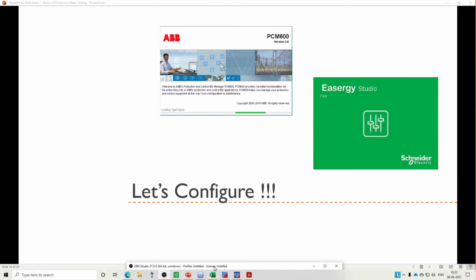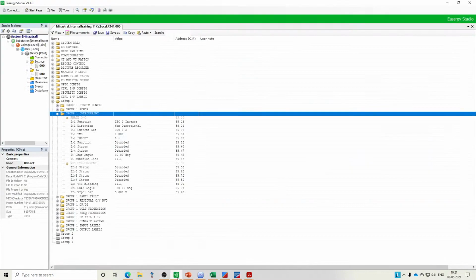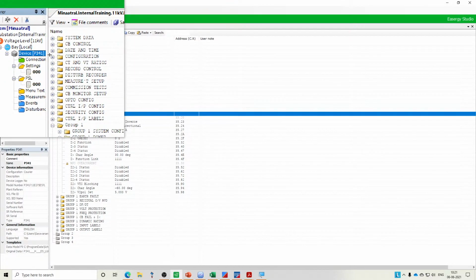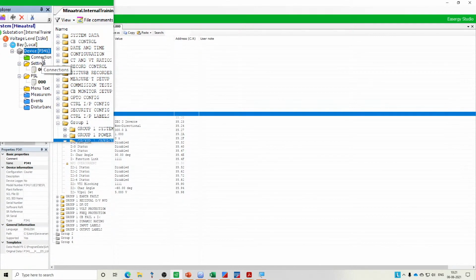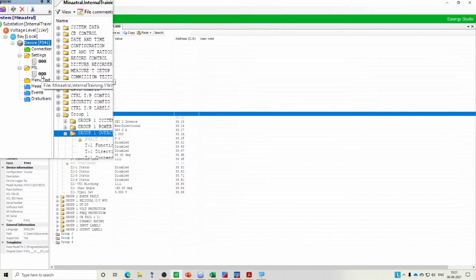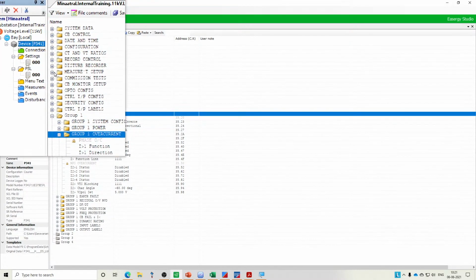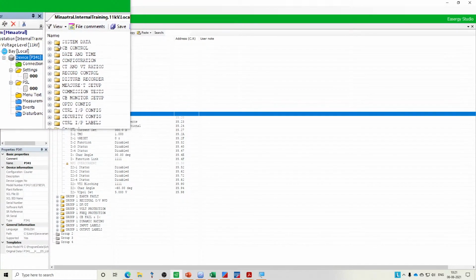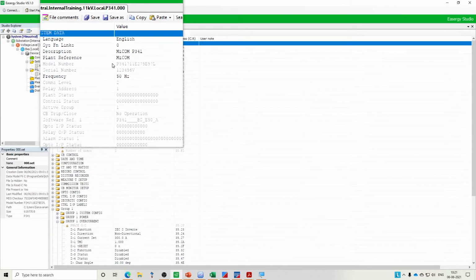So now we'll be looking at eSurgy Studio. Here I have eSurgy Studio open right in front of me, and I'm just going to bring up the magnifier. Here is where you'll be having your device, your settings, and the logic. Over this, you can see the different inputs and the different setting parameter configuration that you will be doing.